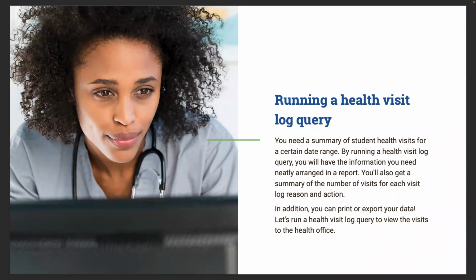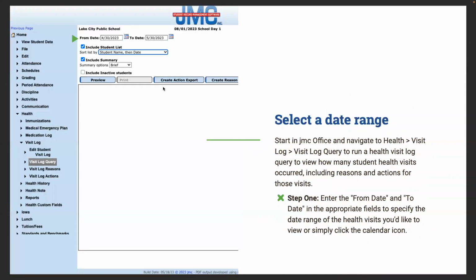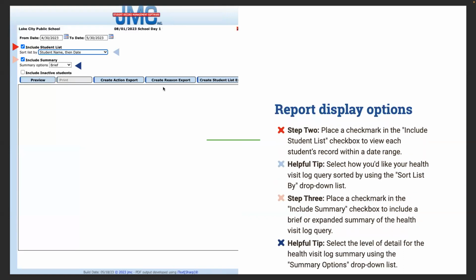Let's run a health visit log query to view the visits to the health office. Start in JMC Office and navigate to Health visit log query to run a health visit log query to view how many students' health visits occurred, including reasons and actions for those visits. Step 1, enter the from date and to date in the appropriate fields to specify the date range of the health visits you'd like to view, or simply click the calendar icon.